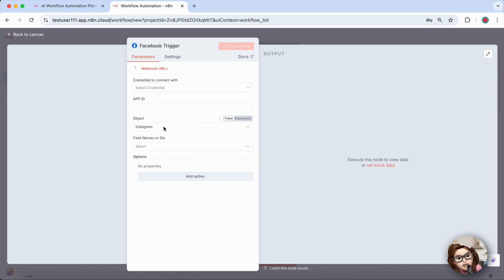Set the node's object to Instagram, ensuring that the trigger only responds to Instagram related events. Then select the app ID linked to your credentials. These credentials authenticate your account with Instagram through N8N.